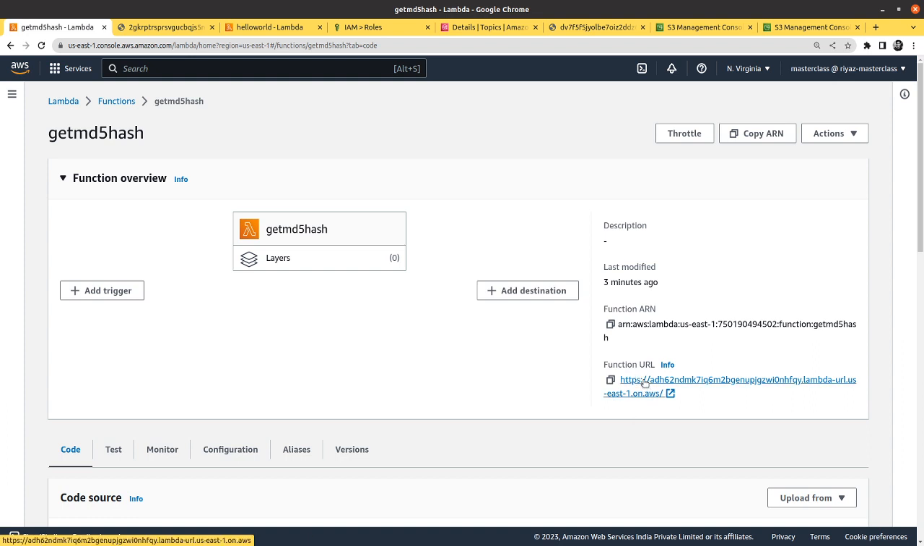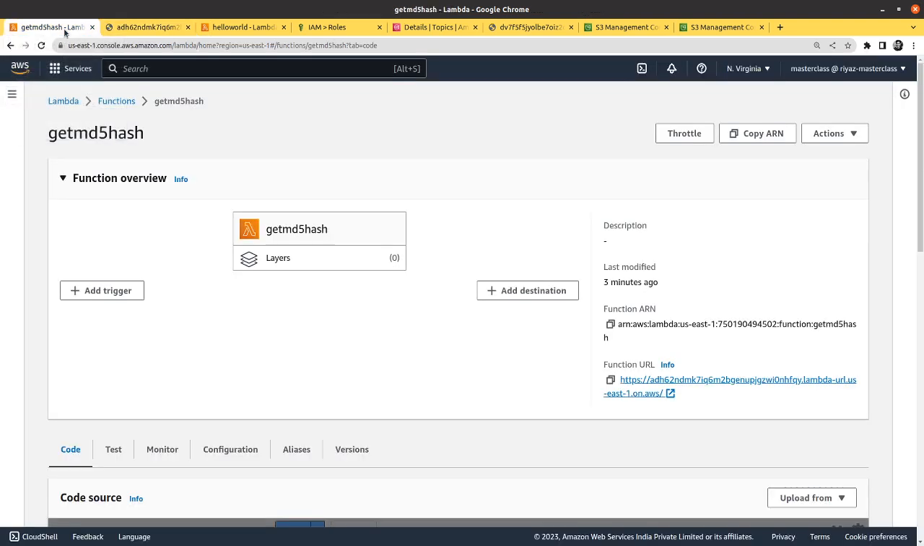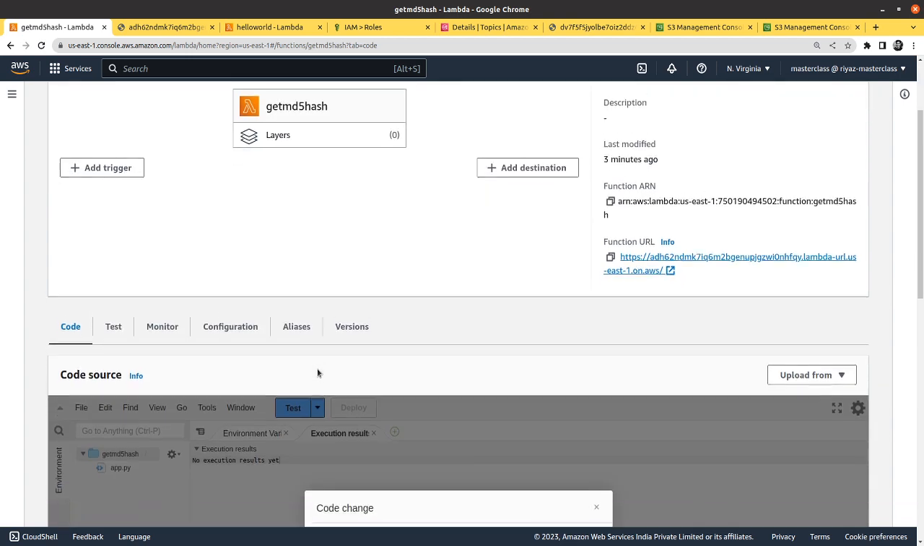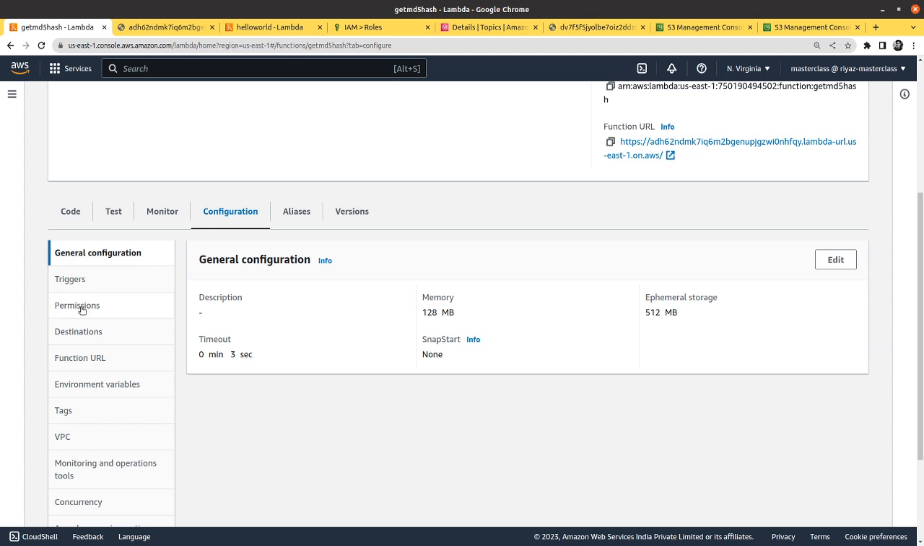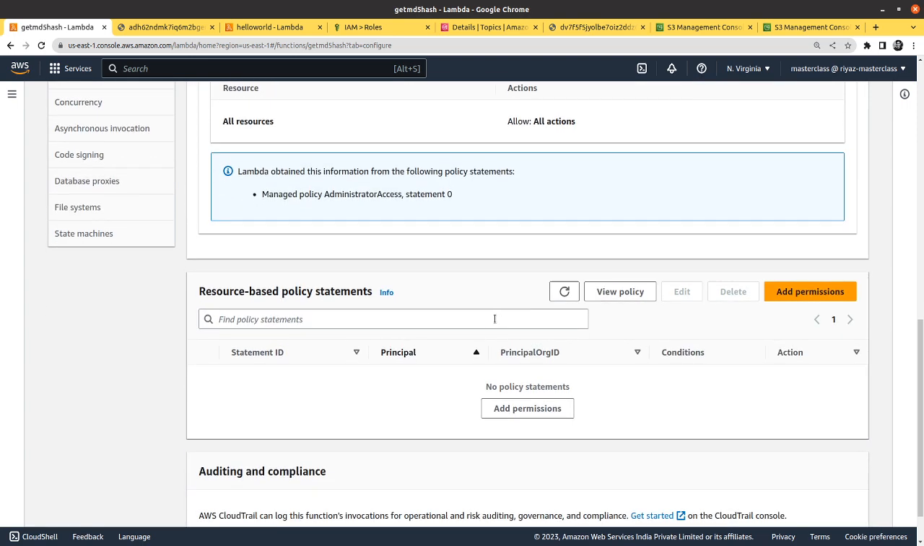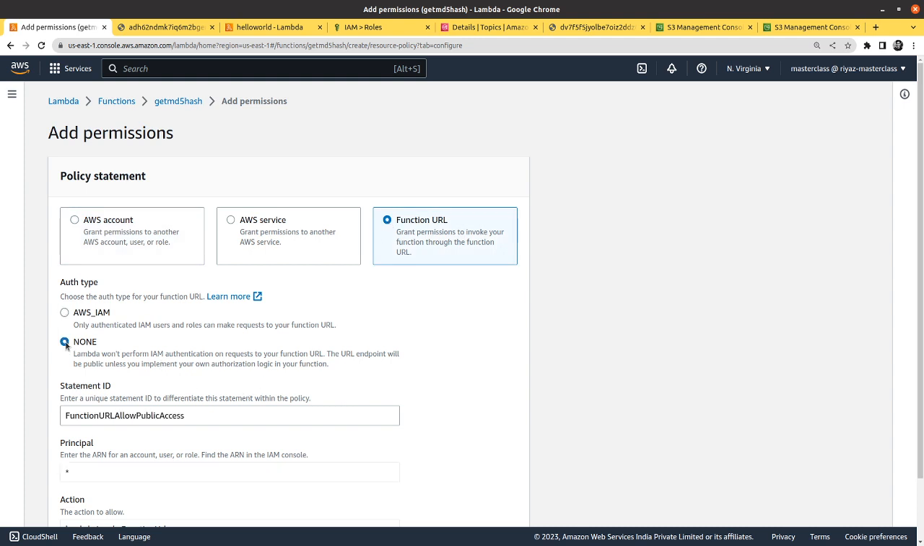Okay. If I simply open this in a new tab, right, it says forbidden. You see this? Yeah. It says forbidden because there's currently no permission attached to this, right? It is forbidden because your configuration for permissions does not allow everybody, or rather you, to access it over the internet, right? So to get this done, click on add permissions, go to function URL, select none.